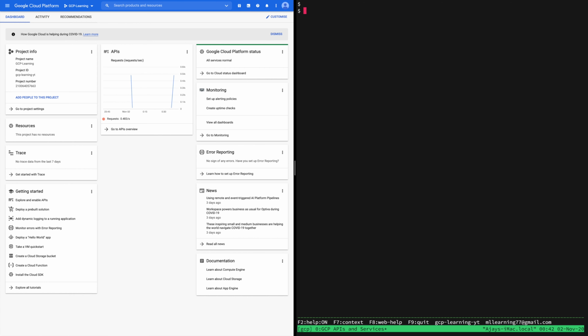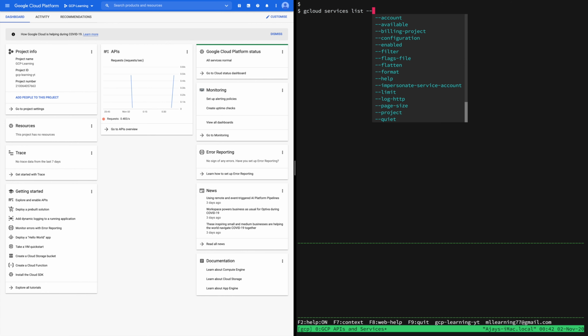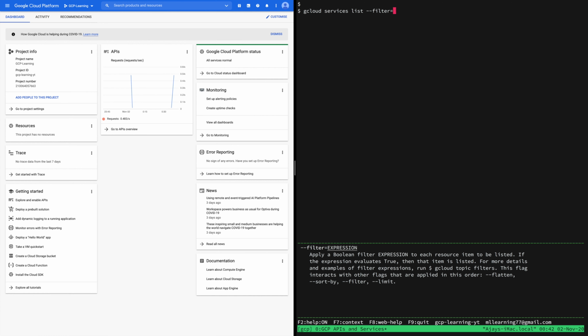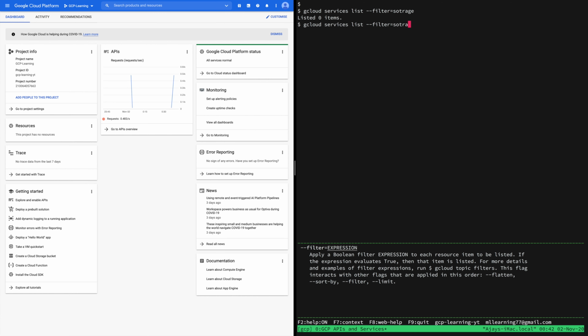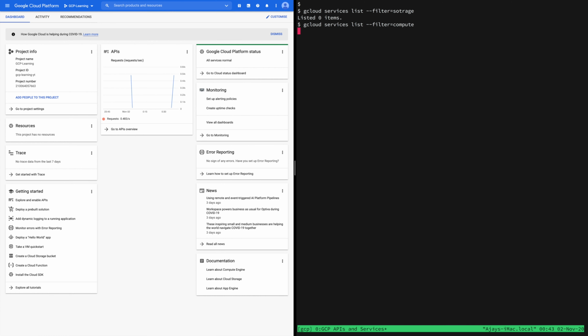Now let's see another flags. All right, so we have seen filter flag, right? So if we want to filter out based on some expression, we can use it. So suppose if I want to see storage related APIs, if we have enabled, okay, so we don't have storage related APIs. Let's search for compute. Okay, so for compute we have only OS login.